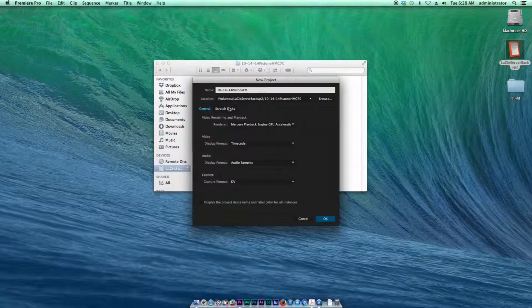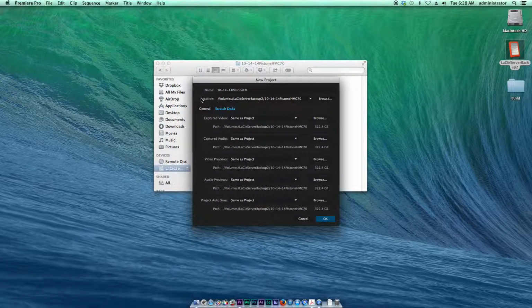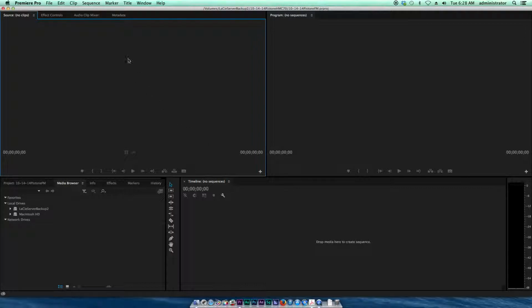But before I do that, if you go into scratch disks, when you set this location, it automatically sets up your scratch disk location. So where the video, audio, previews, and project autosaves go. So it's all going onto that same location. This is kind of nice that Adobe shows you this right up front, so you know where all of your files are going to be. I'm going to say OK and finish this up. So here's a project.